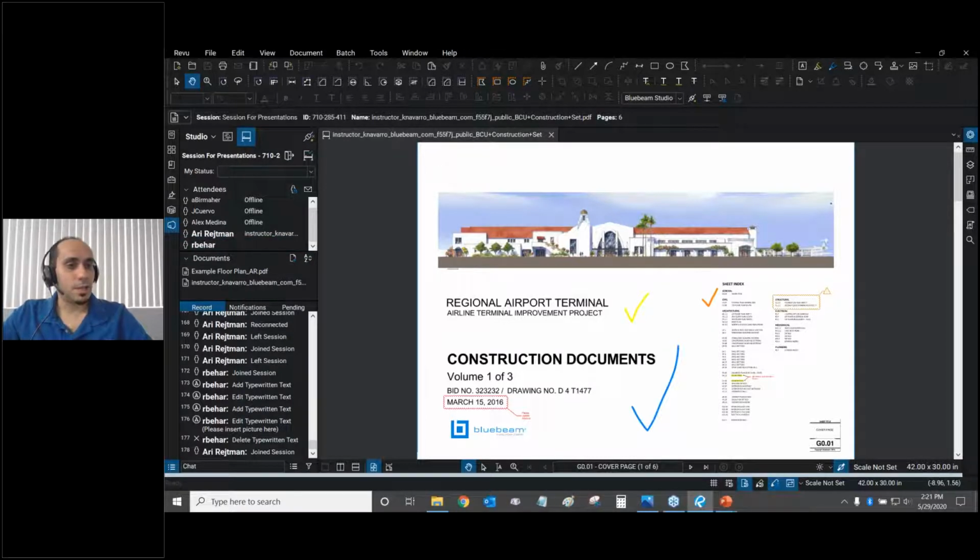While she's doing that, we can look at some of our project settings. So let me show you, before we get into settings, some of the buttons that we have up here. We'll go from top to bottom. So we can always click on the name of our session right here. This is the session for presentations. And we can click on the dropdown and we can click on settings.